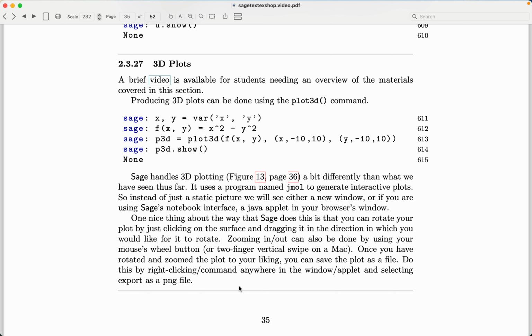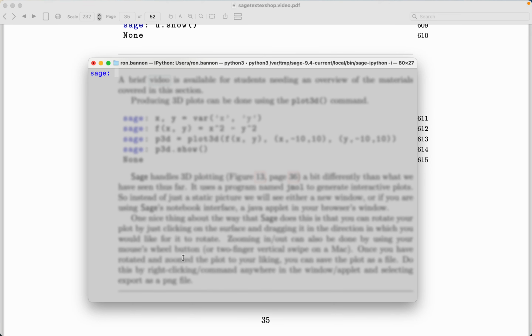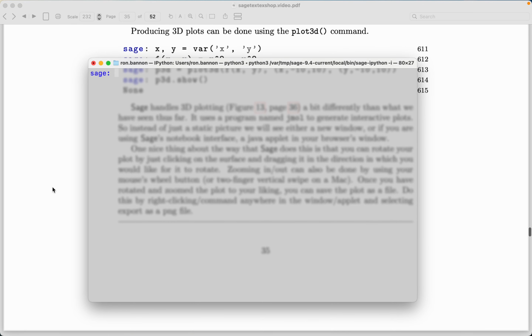Again, there's a lot you can do with Sage. Right now we're on the 3D plot section. So let me open up my Sage terminal and I'm going to start typing stuff in. All right, so let's just scroll up and type stuff in. X, Y are variables.